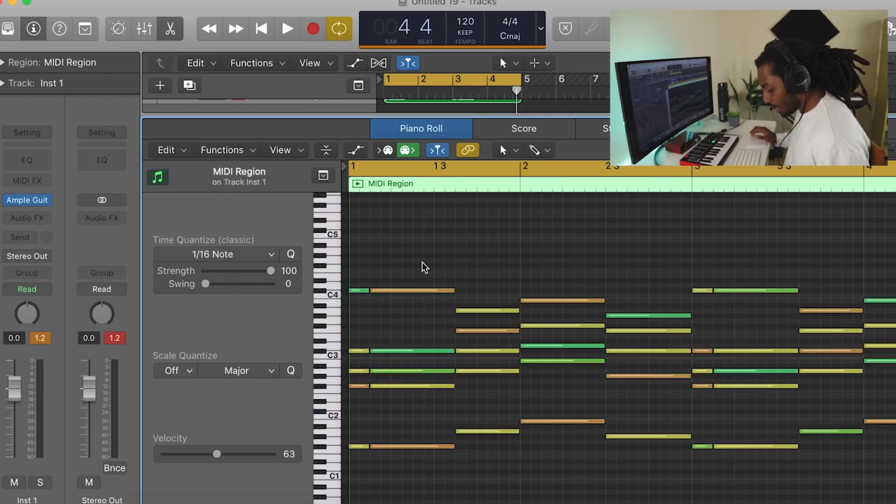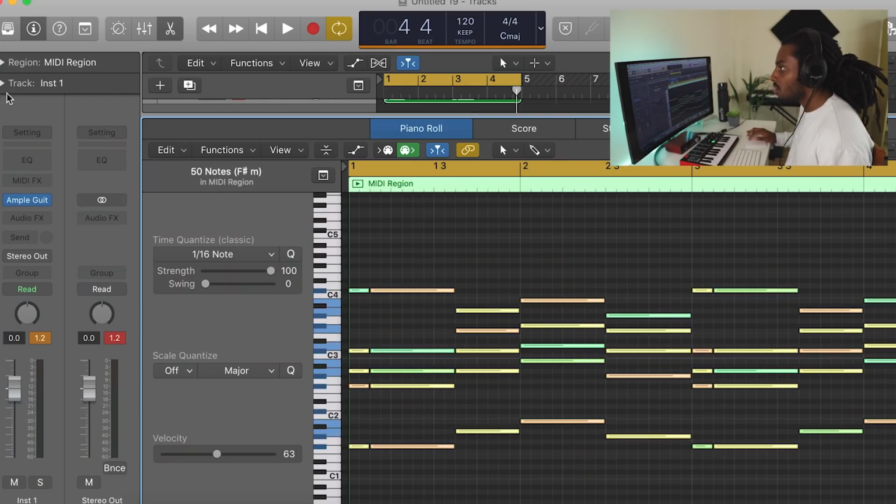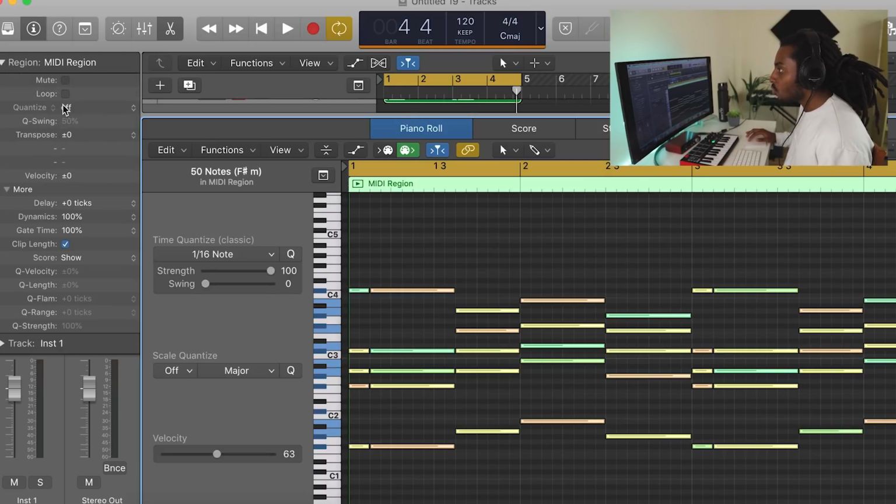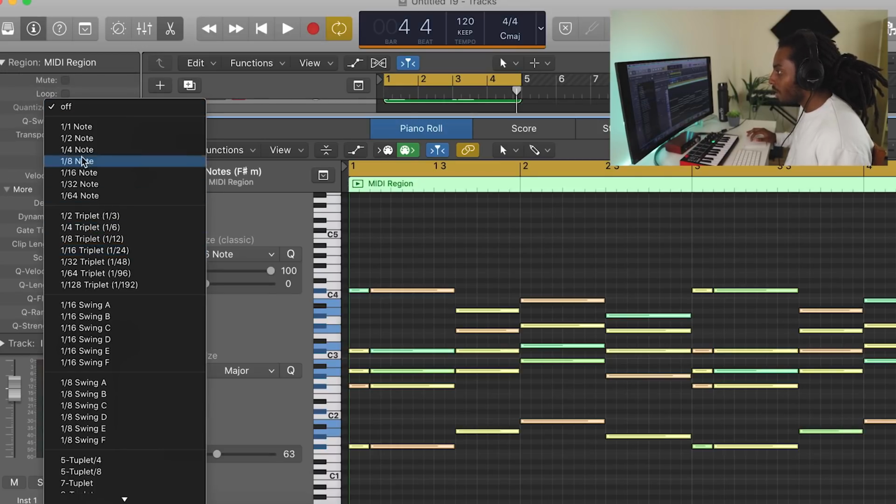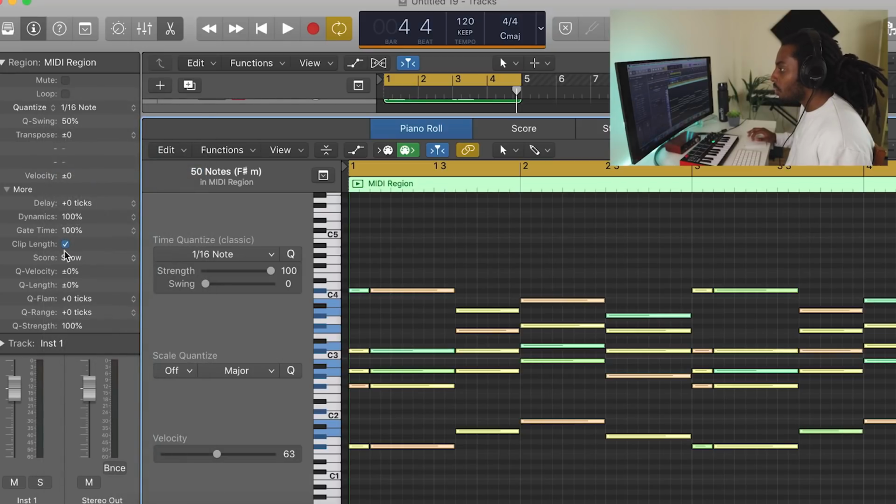The easiest way to do that is Command A to select all the notes. Go to region, go to more. First of all, you're going to quantize it to whatever. I quantize it to 1/16th note. And then I play with the Q flam.